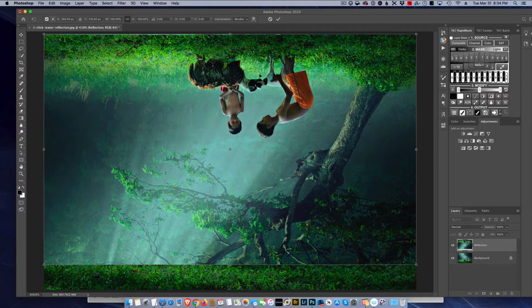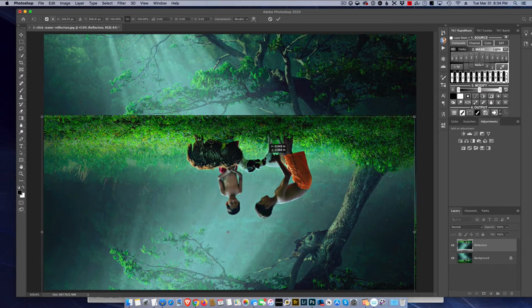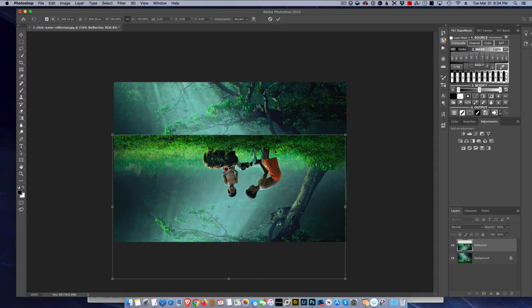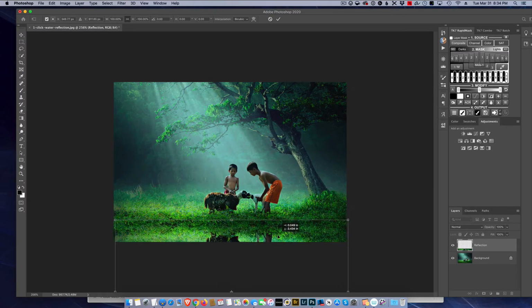And I want to pull that down. I'm going to reduce my size here, and I'm going to pull that down to where I want the reflection to be, maybe a little bit further down. That looks pretty good.